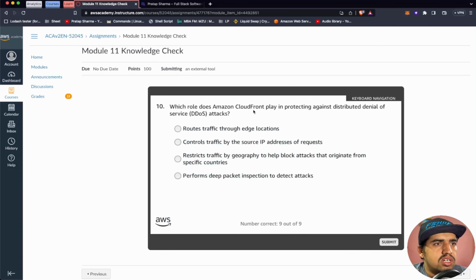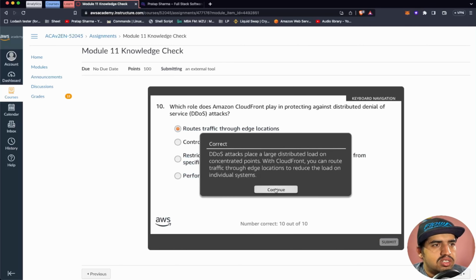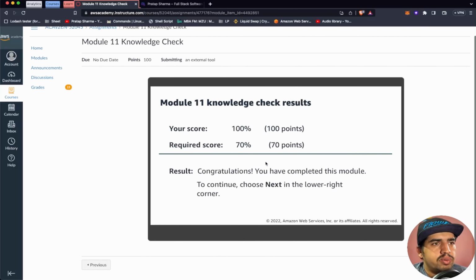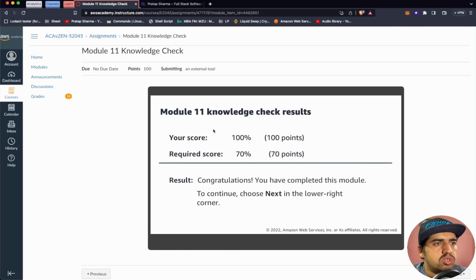Which role does Amazon CloudFront play in protecting against distributed denial of service attacks? It routes traffic through edge locations, controls traffic by the source IP address of the request, restricts traffic by geography to help block attacks that originate from specific countries, or performs deep packet inspection to detect attacks. So I think here the answer should be that it routes traffic through edge locations. Let's submit. Okay, so with this, we were able to solve 10 out of 10 questions and we scored 100%.